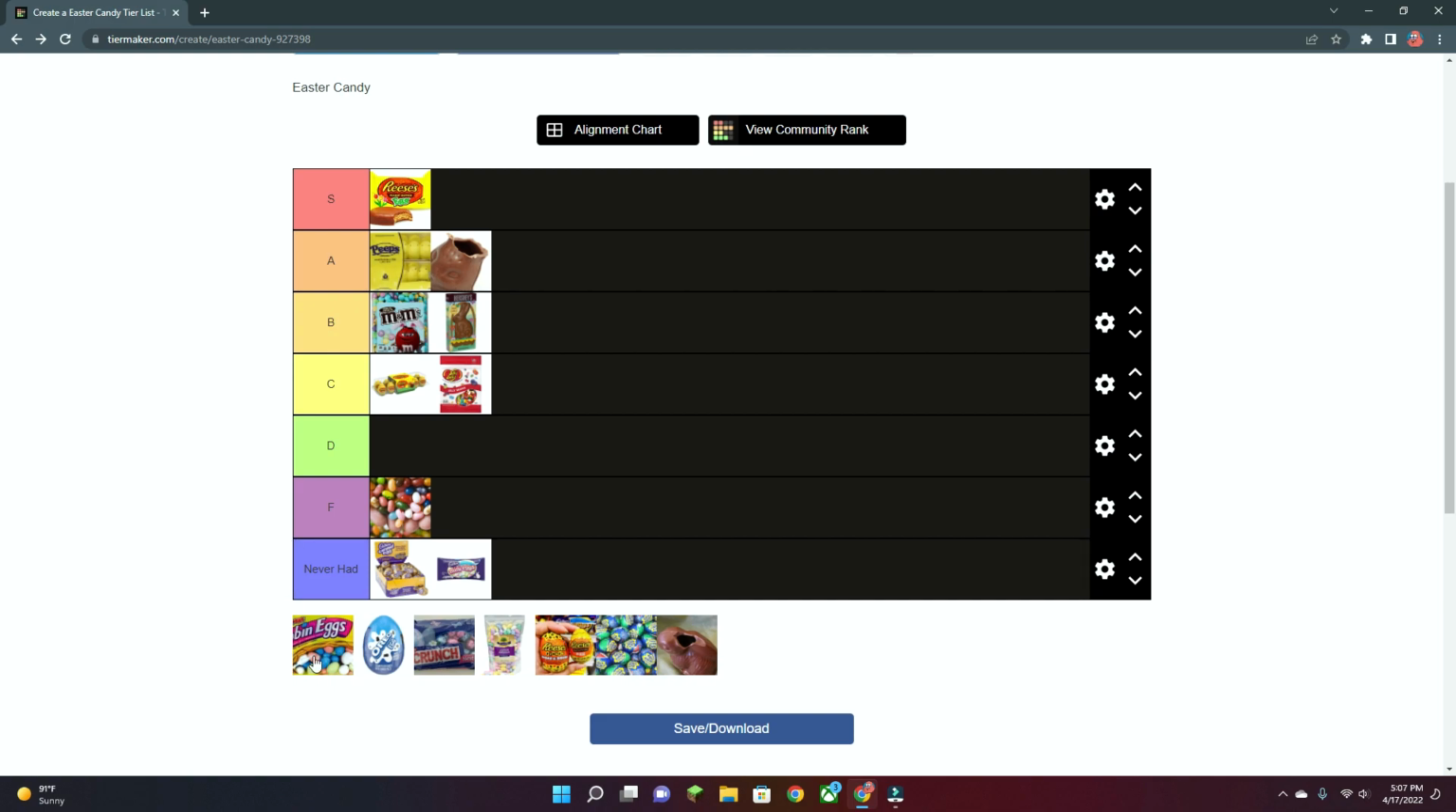Okay, Ben eggs. These were good. These were also found in the basket. They were pretty good. They were just like tiny eggs, and there was like a hard middle in it. It was really good. I liked it.